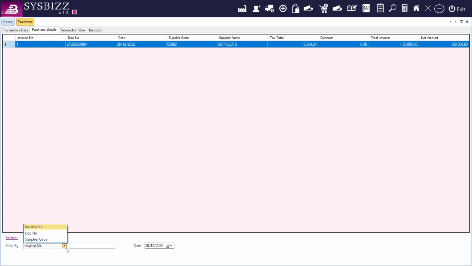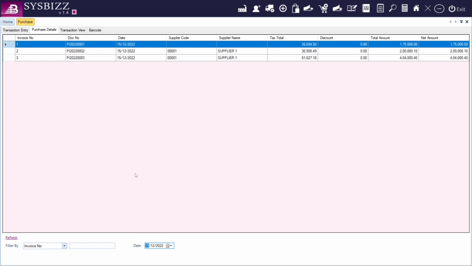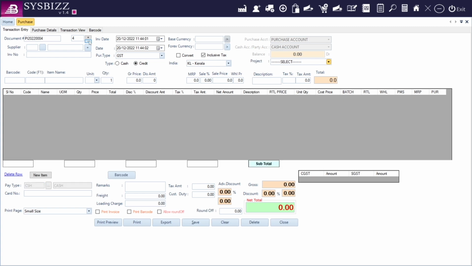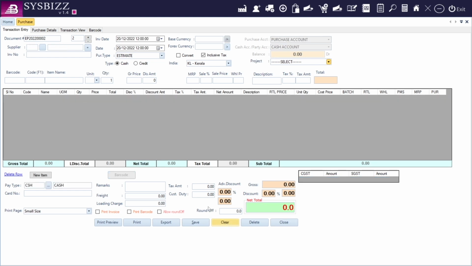There are filters at the bottom of the screen that can be used to filter the purchases based on various criteria, including date. At the top of the purchase entry form, you will see the purchase ID field. Next to the purchase ID field, you will see two buttons, one with a plus sign and one with a minus sign. If you click the minus button, you will see the details of a previously made purchase.